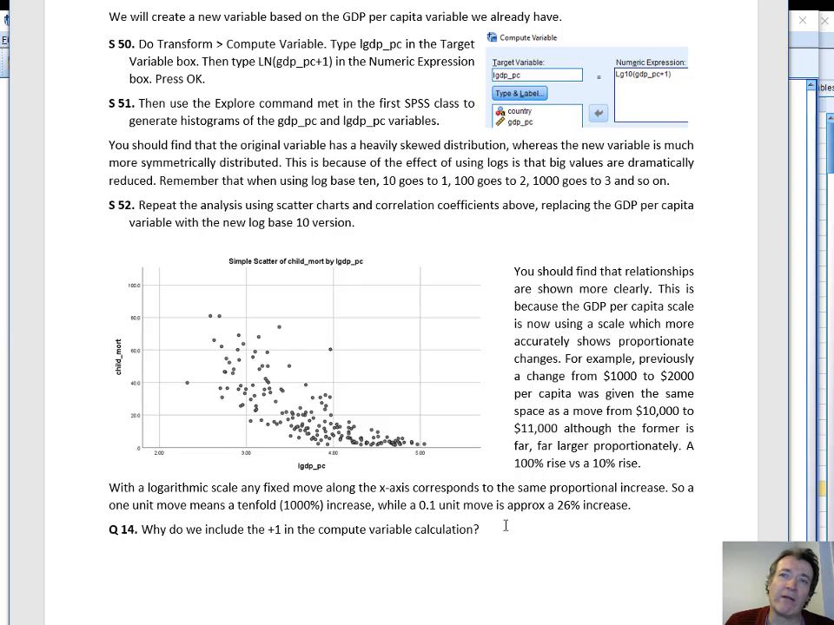So if you add 1 every time, it means that even for a 0 value, you're starting from 1, and log of 1 is 0. So that means that all your values start from 1. You don't have to worry about this -infinity stuff, which is inconvenient to work with. And that's why you'll almost always see a +1 when people are working with logs.